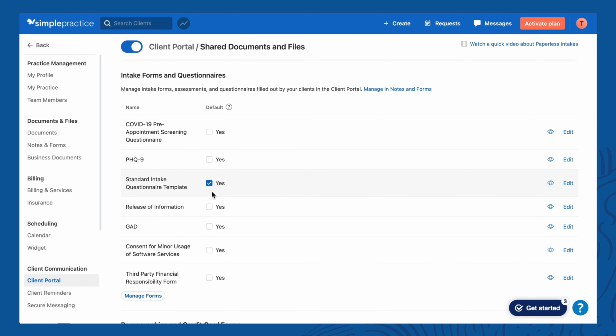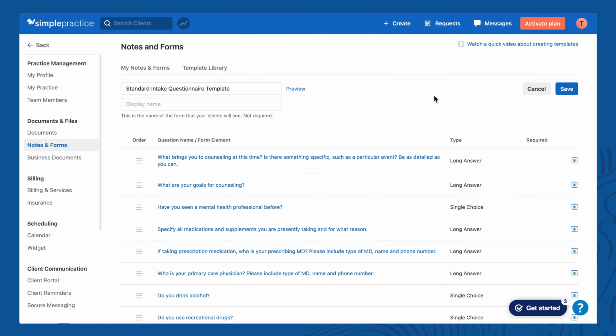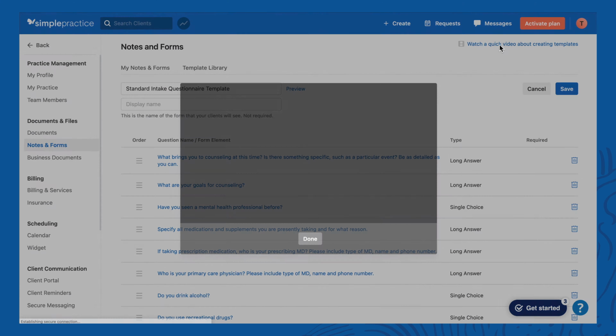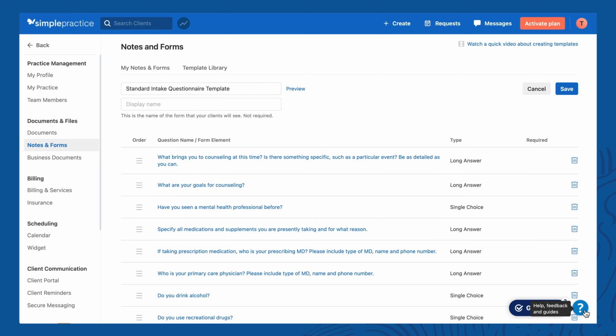So let's say, for instance, I wanted to edit this standard intake questionnaire template. Over to the right, I can click edit, and that will take me to the template editor. So this is a super powerful feature, as you can imagine. If you want to customize one of your intake forms, I would set aside some time to learn how to use it. There is a really handy video in the upper right corner here if you click this link, or you can search the Help Center by clicking the question mark icon.